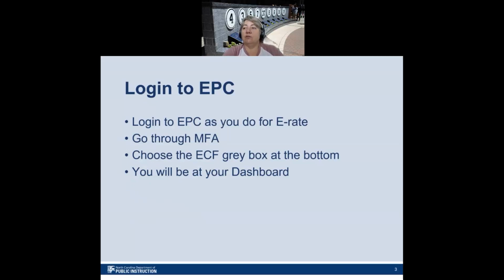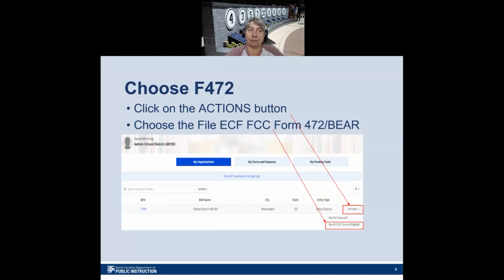So in order to get to your Form 472, you need to log into EPC as you do for E-rate. You're going to go through your MFA, entering the little code that is going to be sent to you either via text message or email. The bottom portion of the middle of the screen will have the option to choose ECF, and this is going to bring you to your dashboard.